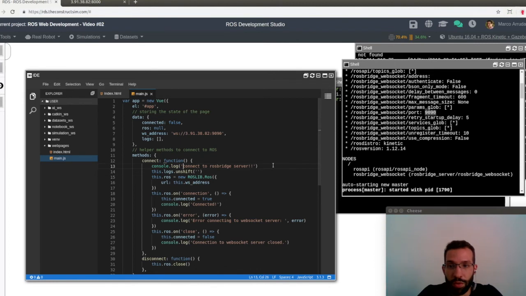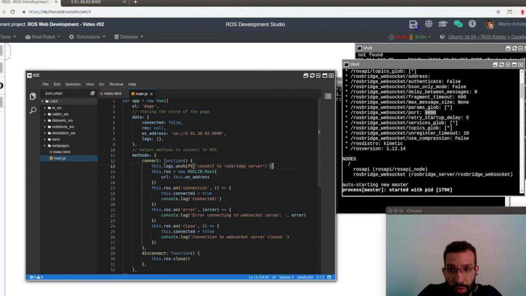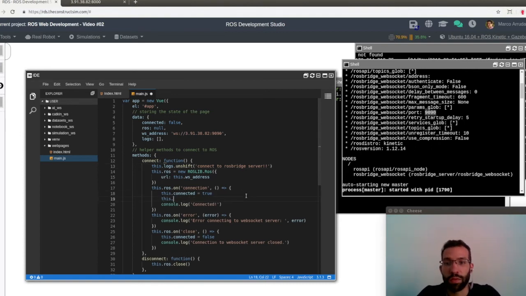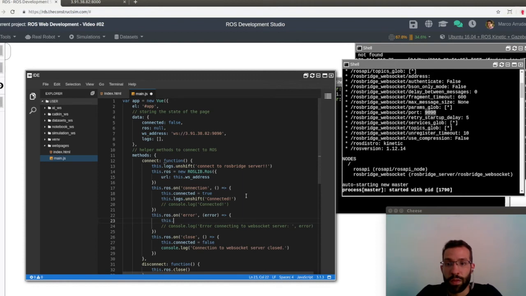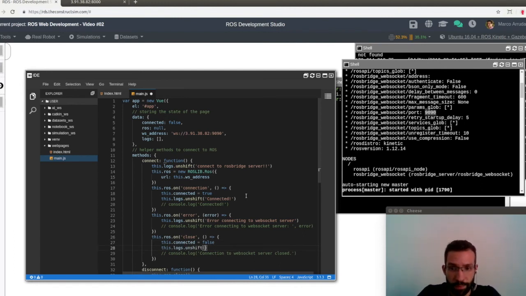So right here, I'm just gonna copy the messages and add to the logs array. Okay, so this.logs.unshift connected. I'm gonna comment the console log. This.logs.unshift again, error connecting to WebSocket server, and comment the last one. This.logs.unshift connection to WebSocket server closed. Okay, so we have all the messages now being added to the logs array.